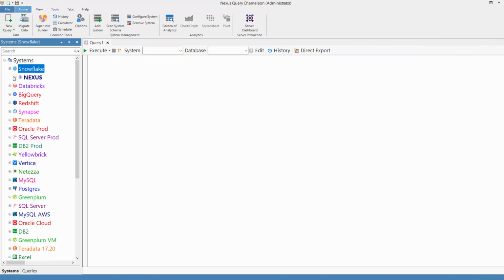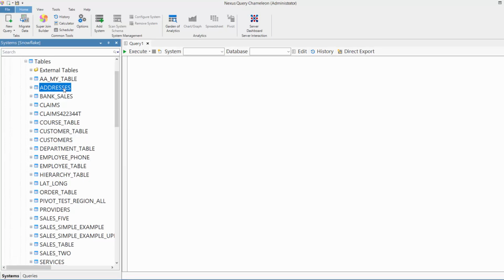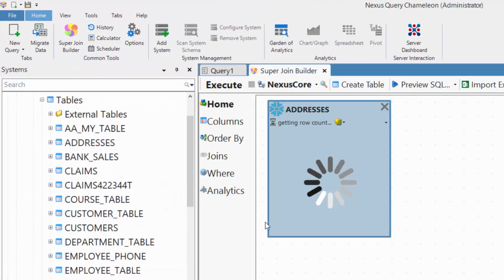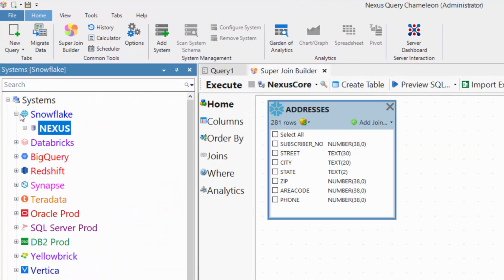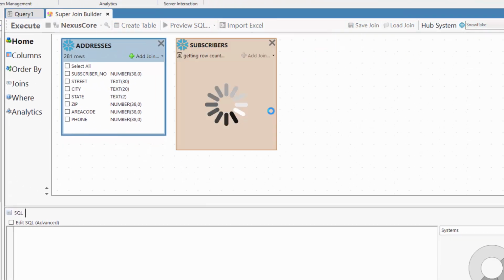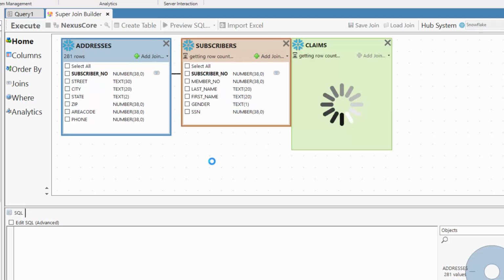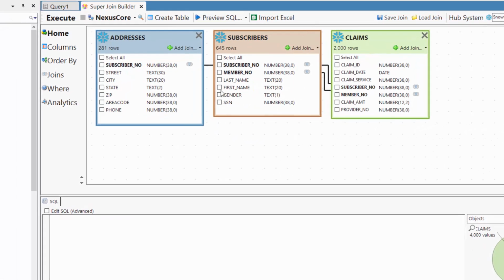A best practice is to build the SQL automatically. I'm going to open a Snowflake system and right click and say Super Join Builder, and the addresses table is now a graphical user interface. Now it shows me what joins, and I can see subscribers joins to addresses and claims joins to subscribers.